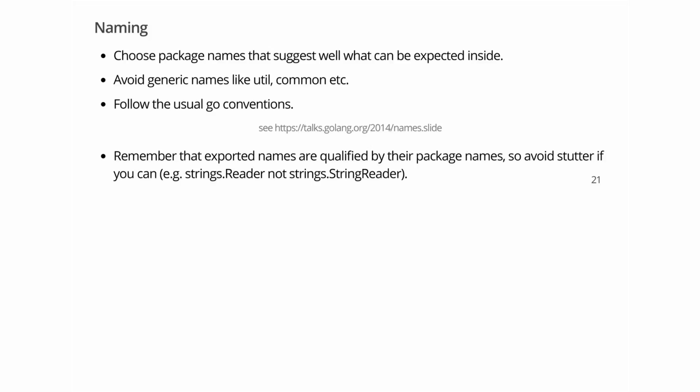And then avoid stutter if you can. Your package name is going to be repeated when you use something defined in that package outside of it.